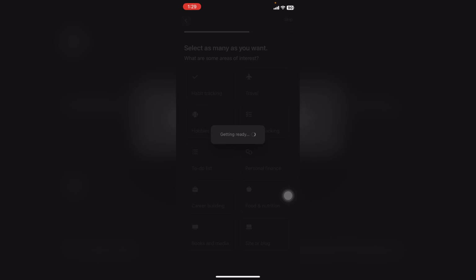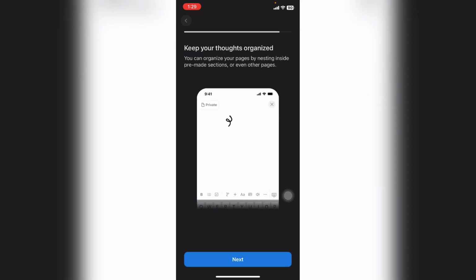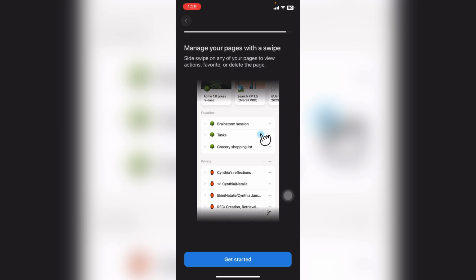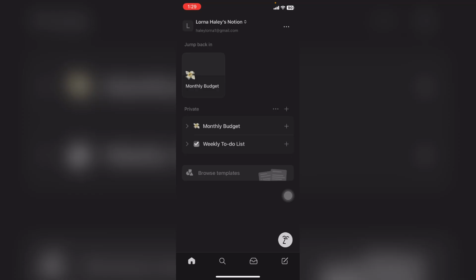Now it may take some time to customize your homepage. After that, click on this next option. Again, now click on get started. So here you can see that I have customized or created my new homepage on Notion.